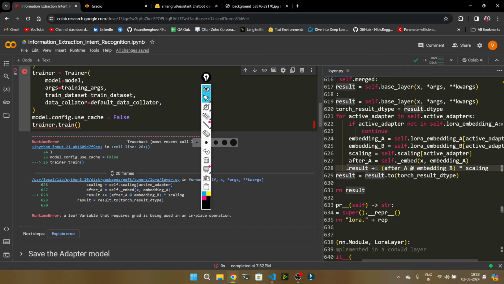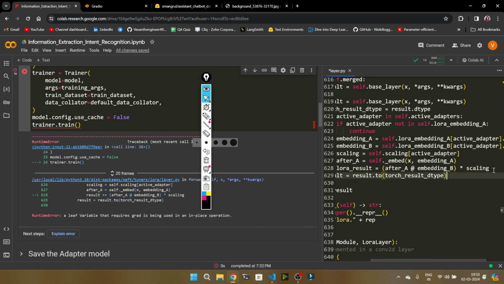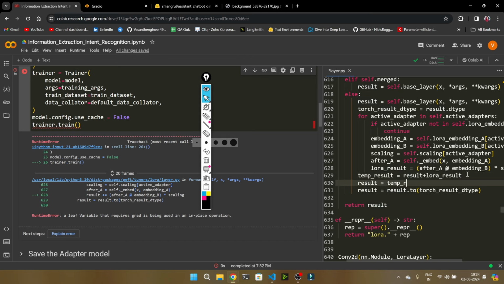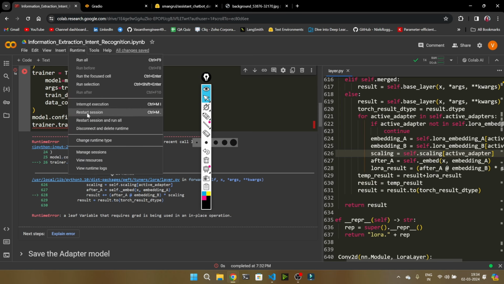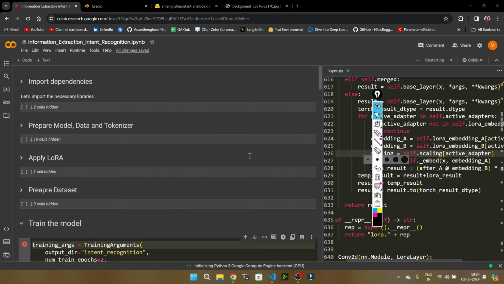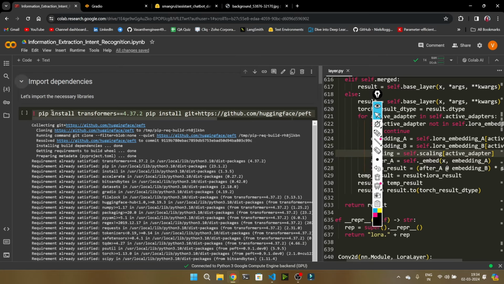Now we are going to do a hack, adding two lines, and this would work. But for that, first restart the runtime, and don't install the packages again because we have just changed the package. All right, you need to restart the runtime and run all of those again.